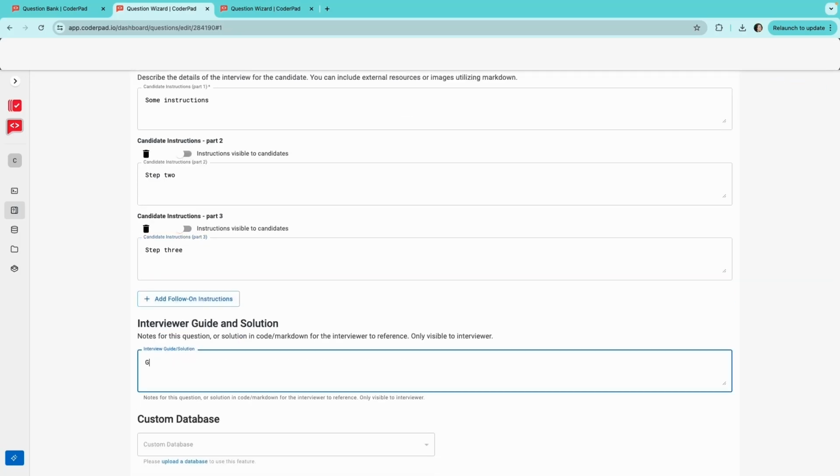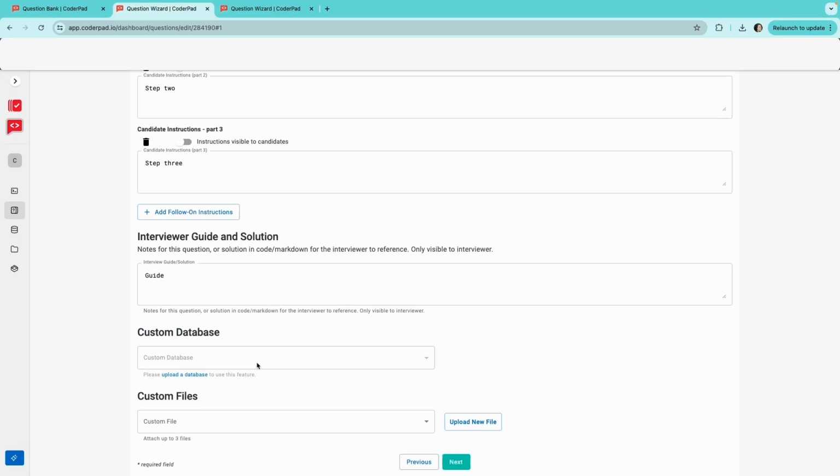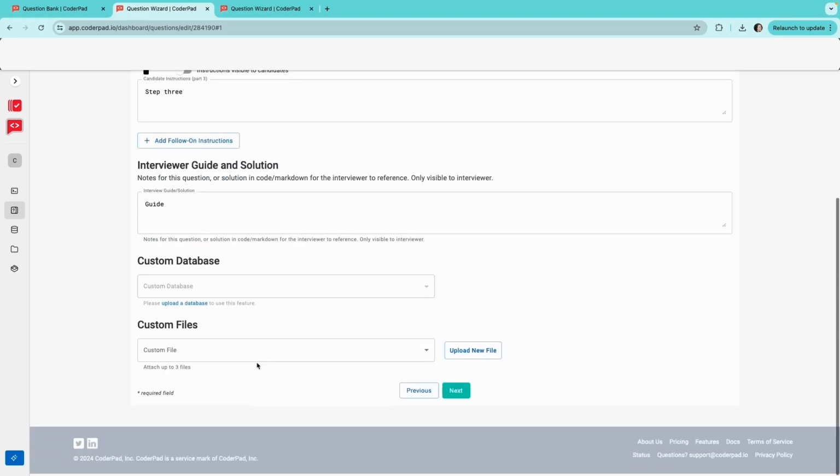Then add any useful notes or an interview guide and the solution. This will be visible only to the interviewer. You can then upload a custom database and custom files if necessary.